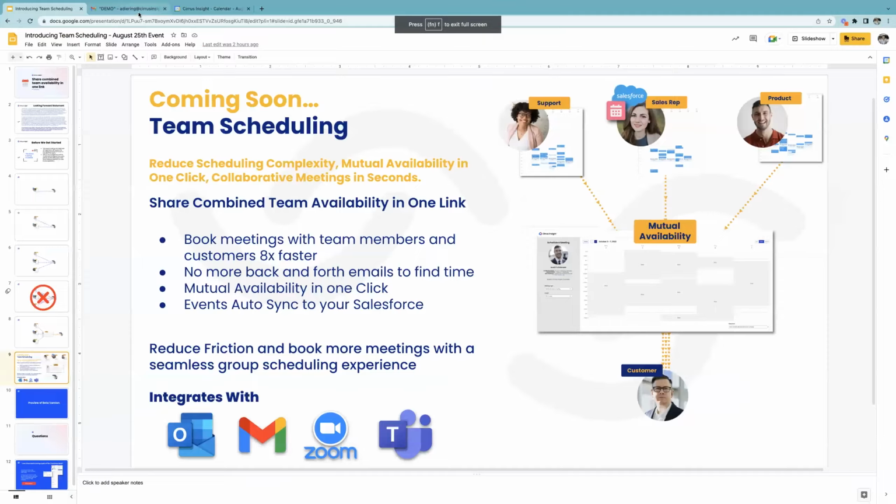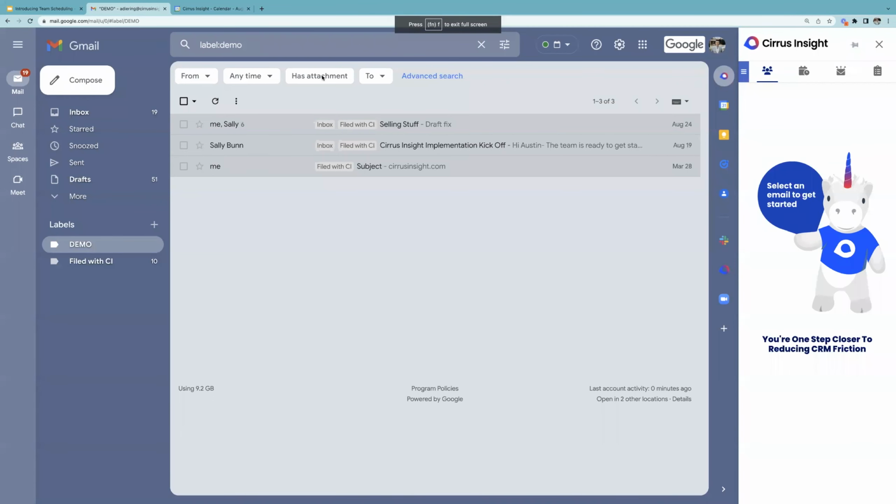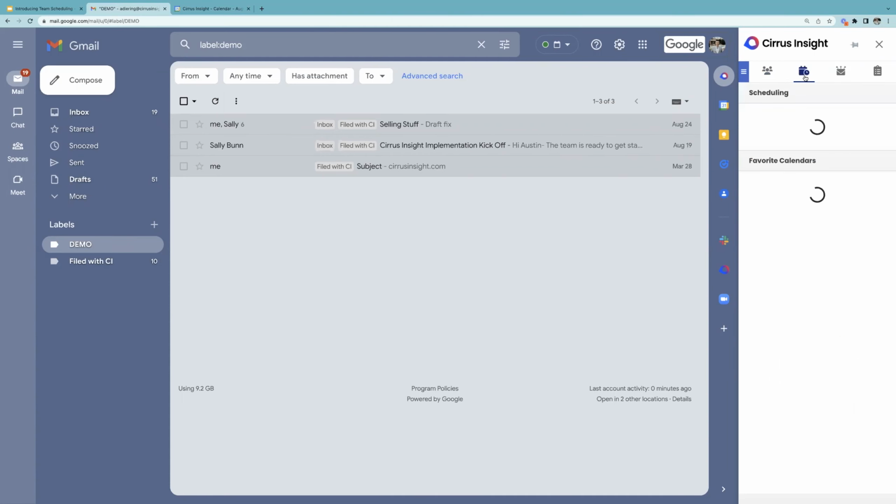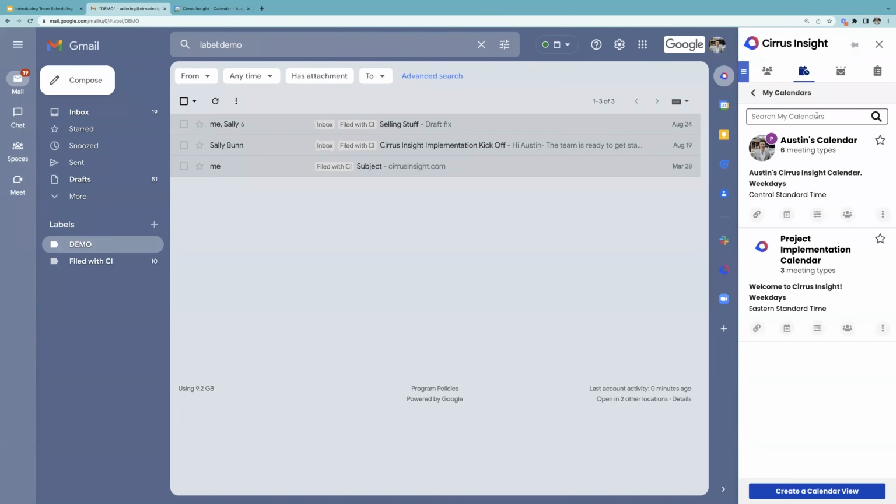So I'm going to switch over to this mailbox where I have my Cirrus Insight sidebar loaded up right here on the side, and I'm inside my mailbox here. And so I'm going to show you how easy it is to set up a team scheduling link. So first thing I'm going to do is go over to my calendar scheduling tab within my headline bar. And then I'm going to jump down to one of my calendars. You see, I have my personal calendar here, but I also have this project implementation calendar, and that's the one I want to set up a team scheduling link under.